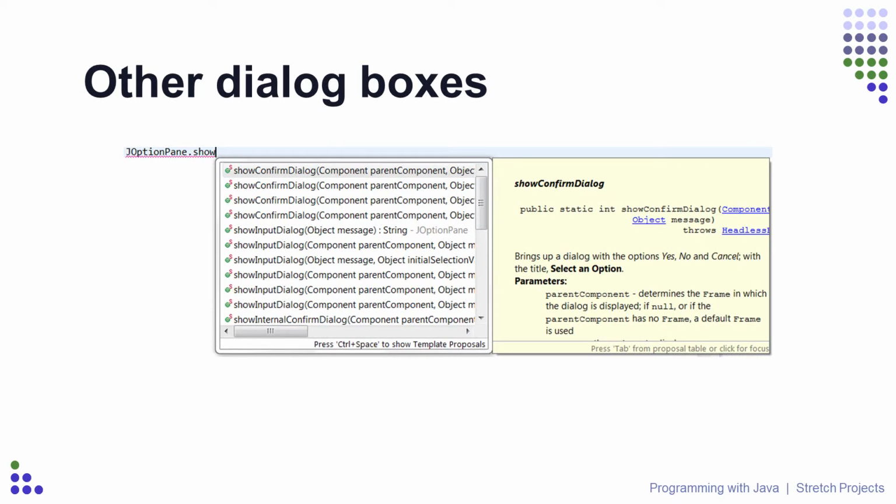If a drop-down doesn't appear, try pressing Ctrl and space at the same time. This is Eclipse's default key combination to show the autocomplete drop-down. There is also a brief guide about how to use each type of dialog box. You can see here that the showConfirmDialog box brings up a dialog with the options yes or no or cancel. Eclipse is smart enough to add the import line if you don't do it manually.